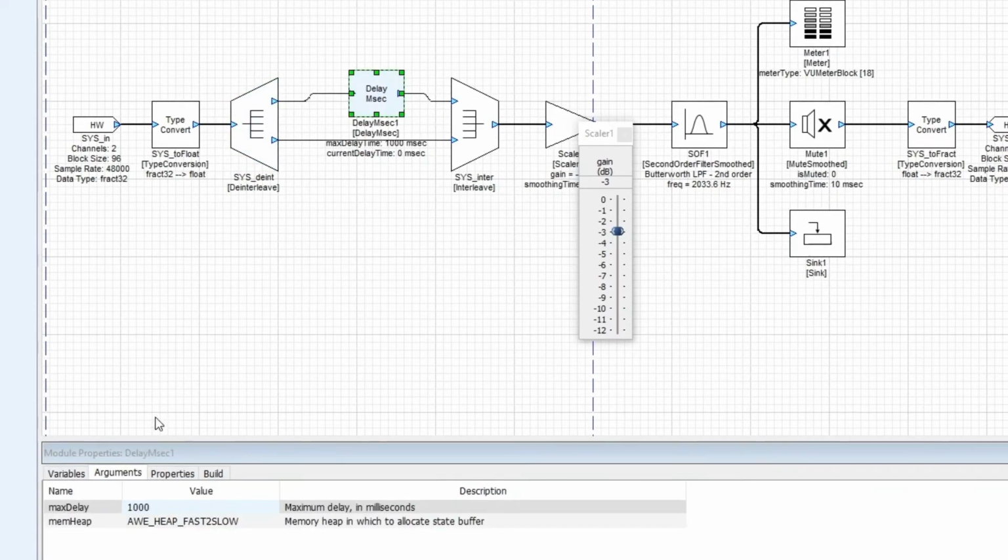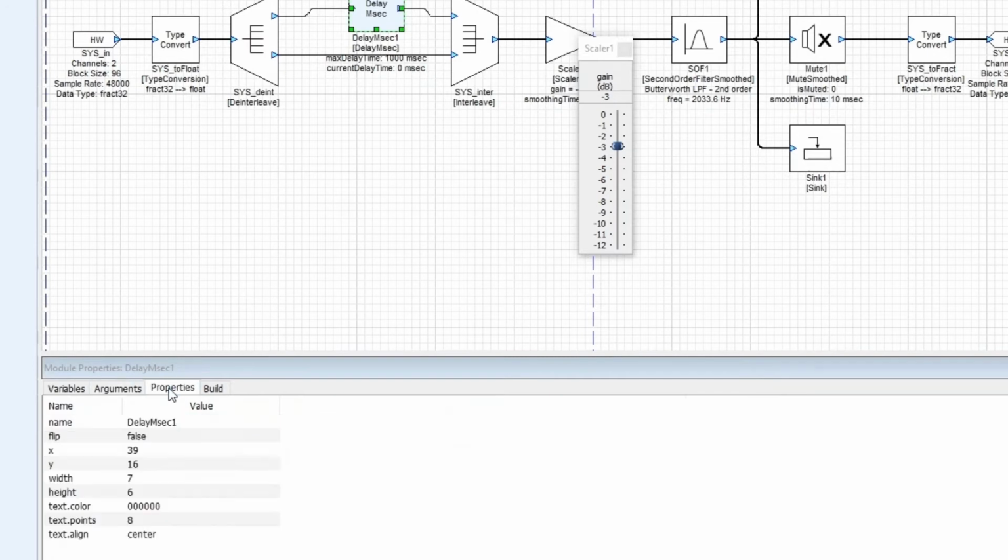Another thing you'll see on the module properties is there's a Properties tab. Here I can change the name of the module. For example, I could call this left delay. And the module name has to be a C-compliant variable name. That means no spaces, can't start with a number, and so forth. You can also change other things like the size and the color and so forth. We won't do that now, but those things are available. And finally, the Build tab is for advanced things which control memory allocation, when the system's built, and so forth. We're going to talk about this in a later section.